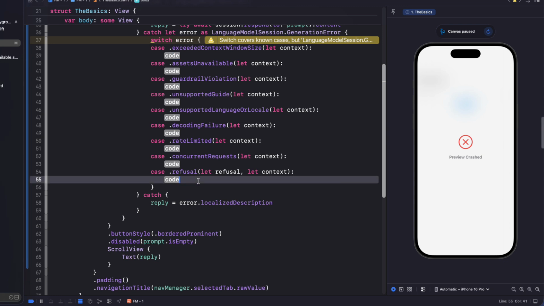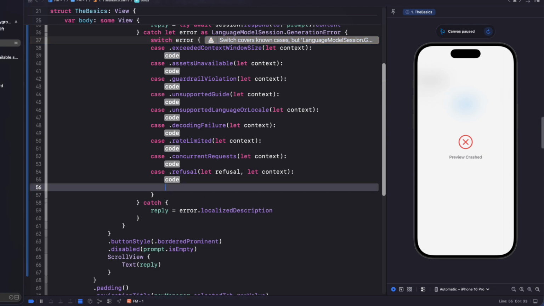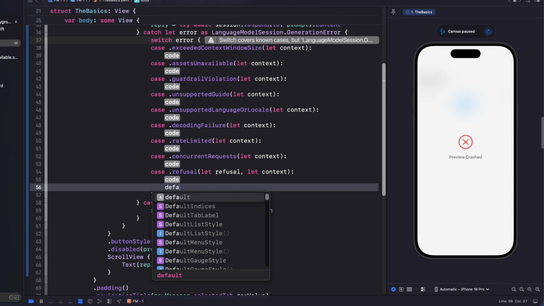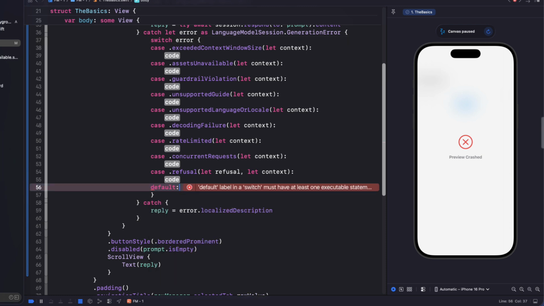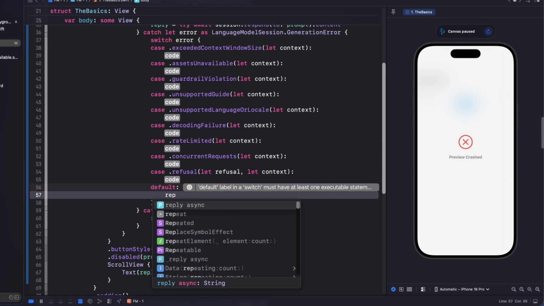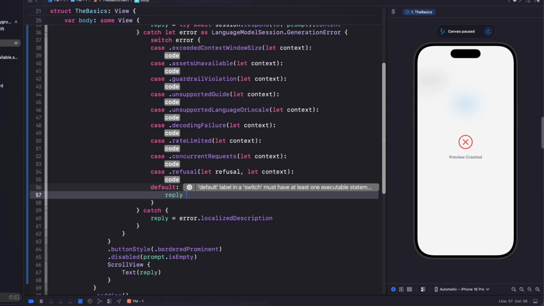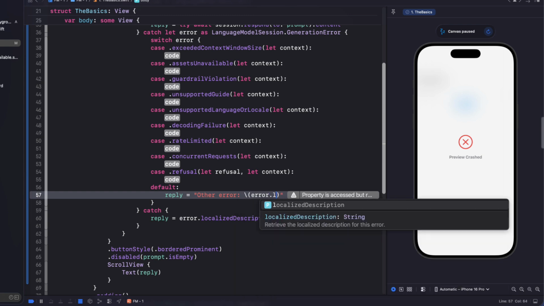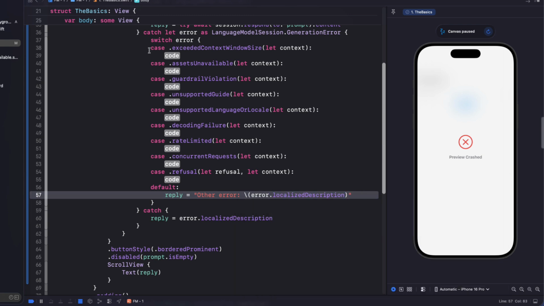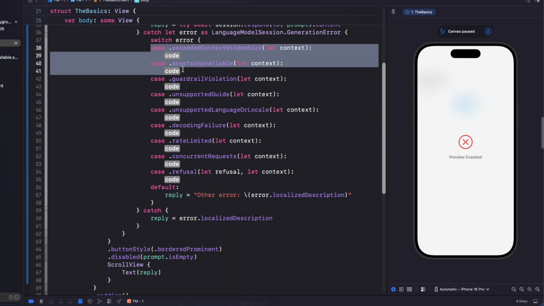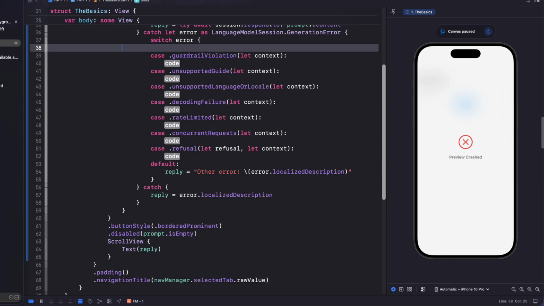Now, I'm not necessarily interested in fleshing out all of these error cases, as I'm going to create a default case here that's going to catch those that I don't want to be specific about. So we'll create that default case, and in that case, we'll just let the reply be other error, and then use our error's localized description. So what about these other cases? Well, I'm just going to remove these first two cases here.